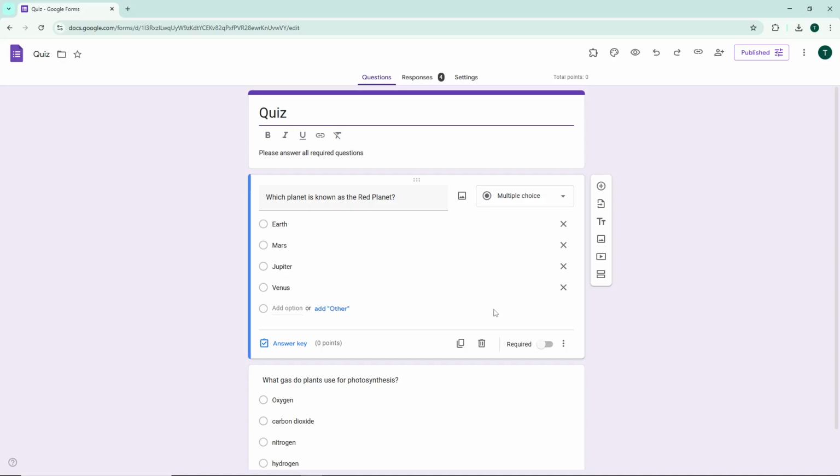At the bottom of the question box, you'll notice a required button. This toggle is essential for ensuring that respondents cannot skip this question when filling out your form. Go ahead and toggle this button on. When it's activated, typically indicated by a color change or check mark, that question becomes mandatory for anyone completing your form. Here's where it becomes a bit repetitive but necessary.